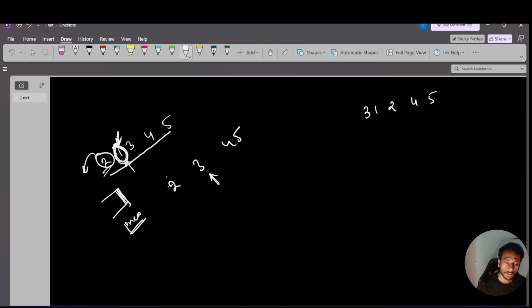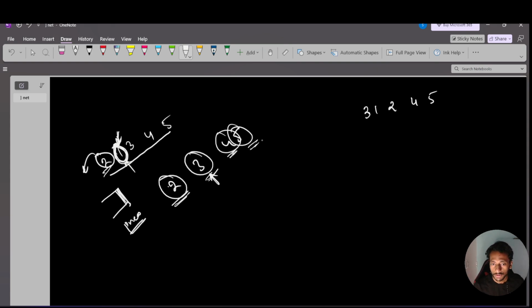Next is 3. The previous maximum element I have seen is 2, and this 3 is greater than 2, so this is okay. Next is 4, which is greater than the previous maximum element 3, so this is okay. Next is 5, which is also greater than the previous maximum element 4, so this is okay. So for this example our answer is 4, correct.